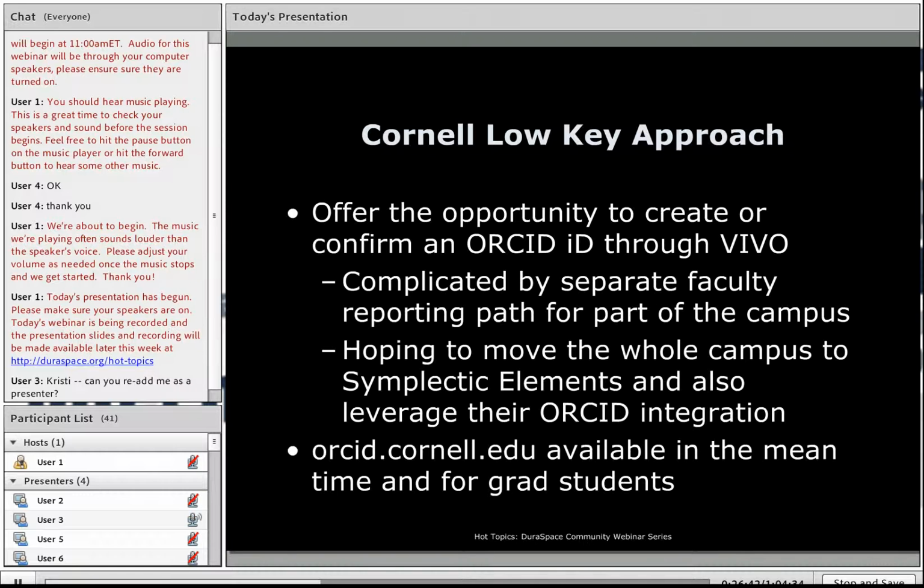But in the meantime, we've set up a site called, simply enough, orcid.cornell.edu, and that site is available for anyone with a Cornell Net ID to log into and create or confirm an ORCID ID. So this is a way to promote ORCIDs for graduate students or for other people, staff members who conduct research who may not have a profile in VIVO.